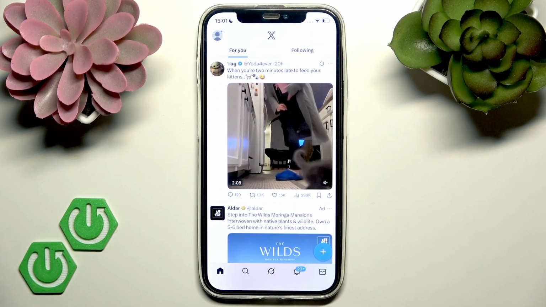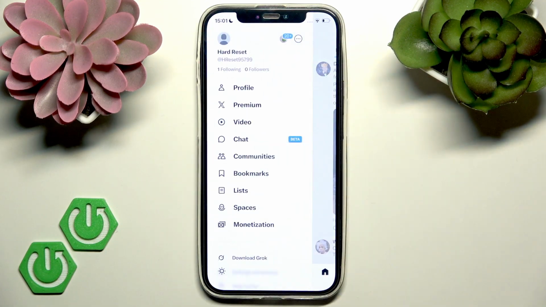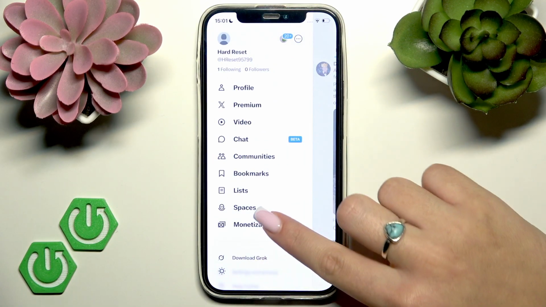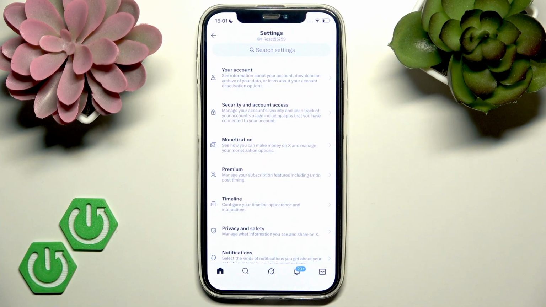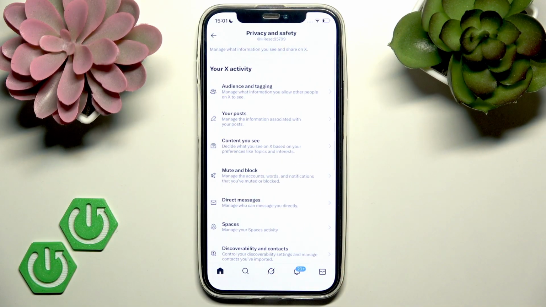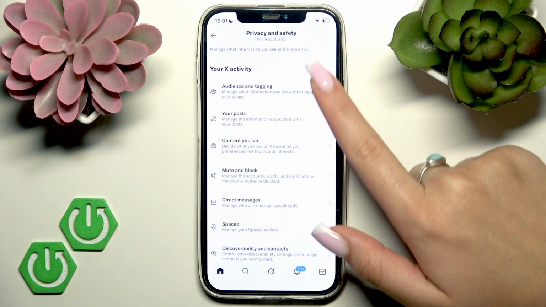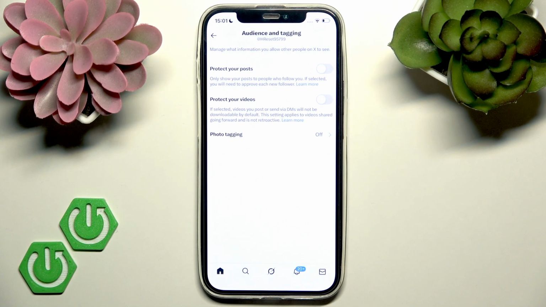So let's go to profile picture in the top left. Now in the side menu, you have to scroll down until you reach settings and privacy. Now in your settings, go to privacy and safety section, and at the top go to audience and tagging. Now the very first feature that you should see is protect your posts. Let's turn this on. This feature is responsible for making your account private.